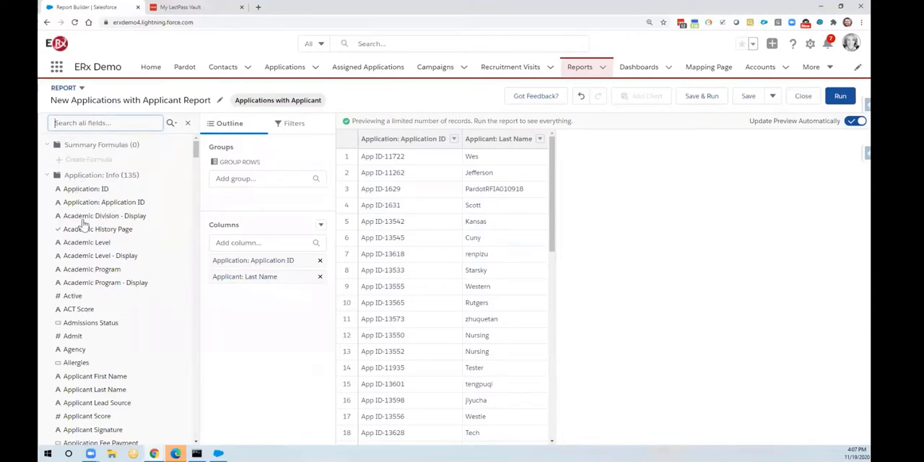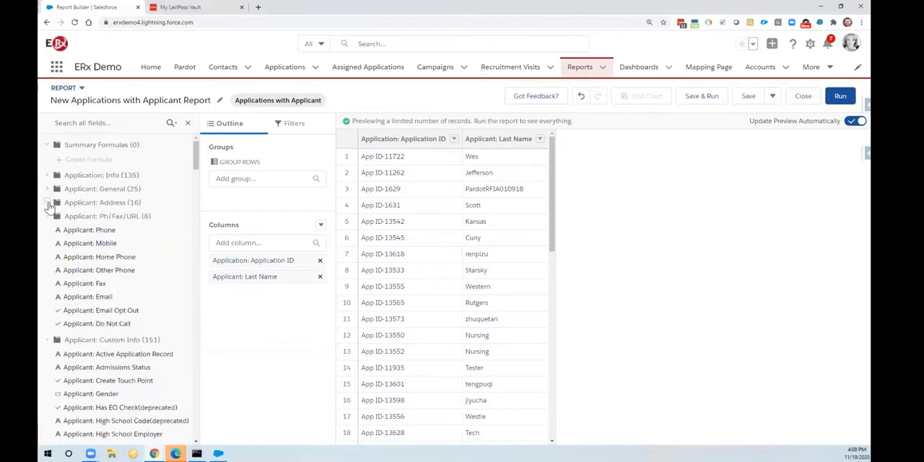It's kind of grouped into these buckets right here where you see the application info. But if I minimize that, applicant is synonymous with contact. I can see contact info. And this is where they group these standard fields. For example, this general section is out of the box standard Salesforce fields, where I can see address fields.